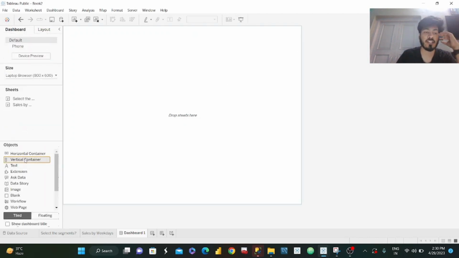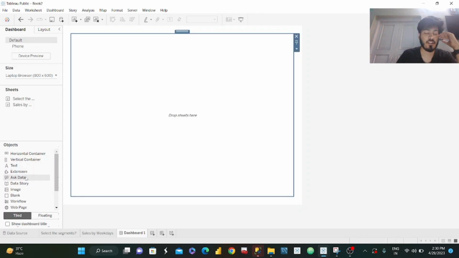So now just drag one more vertical container. Perfect. Now what we can do is we can just drag two blanks, one at the top and one in the middle.